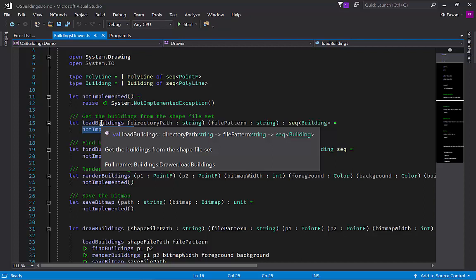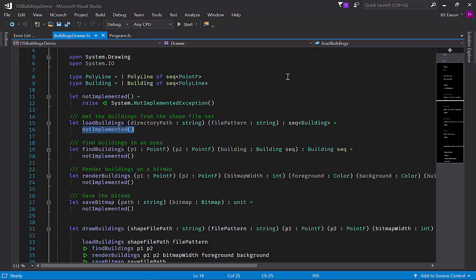A couple of caveats. We're not going to worry about performance at this stage. We'll do that in a separate video. And of course, this isn't any substitute for a proper GIS system. This is really concentrating on the craft of F# coding rather than on the correct implementation of a GIS system.